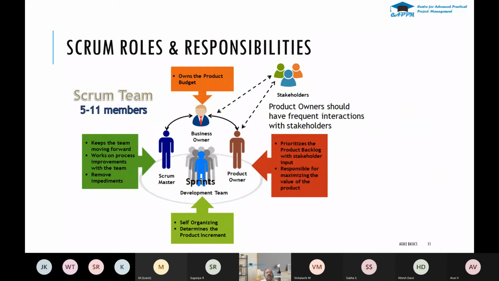In the Scrum roles and responsibilities, a Scrum team comprises 5 to 11 members, where you have a Scrum Master, a product owner, and the development team. The development team comprises developers, testers, and the infrastructure team. Whoever is needed will work together, and it's a self-organizing team. They pick up what they want to do on that particular day from the sprint backlog. The features are broken down as stories, and from that they pick up what they are going to do.